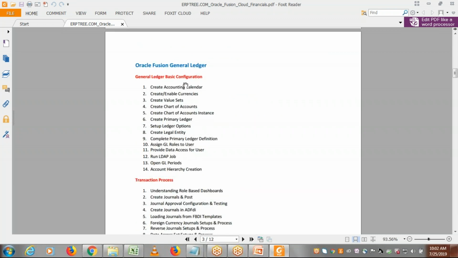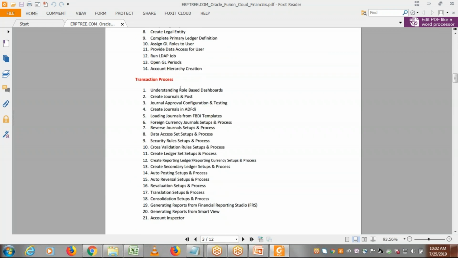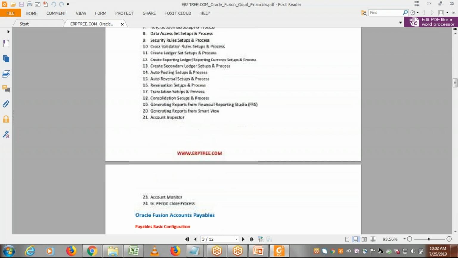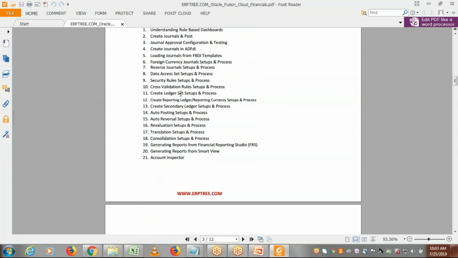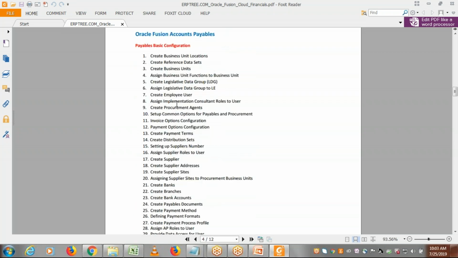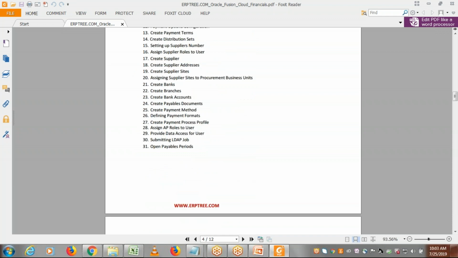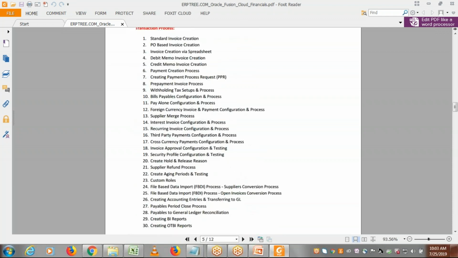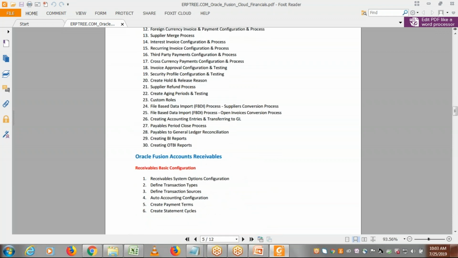When I talk about GL, these are the basic setups we are going to cover. These are the different concepts we are going to handle. So all these, revaluation, translation, consolidation, SR, CVR, reporting ledger, secondary ledger, almost all the concepts we have. And for payables, these are the configurations which we are going to deliver, and these are the concepts which we are going to cover. You can go through.